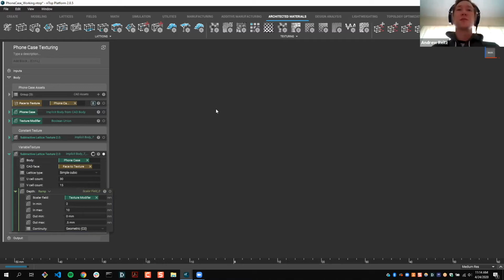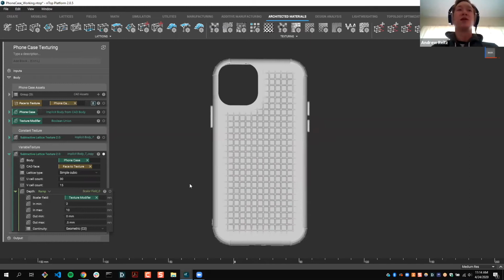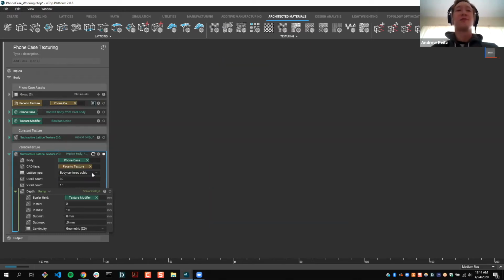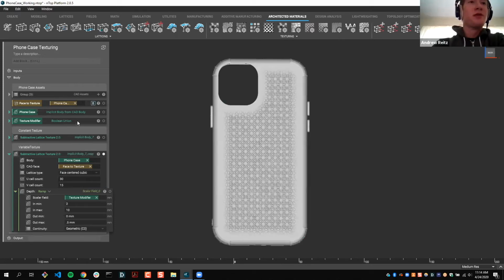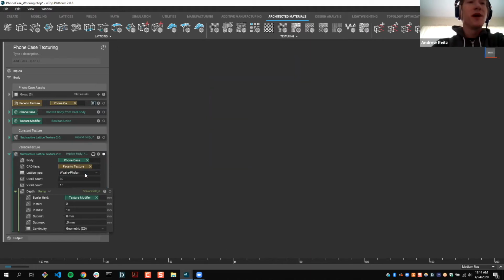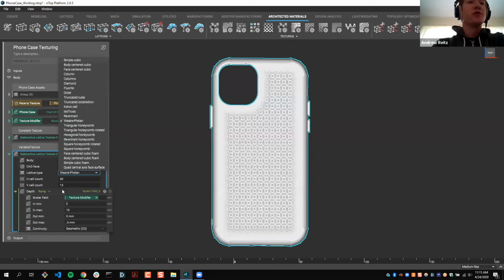And so what's awesome about this is, one, already this looks really good, but what I can do is I can go in and very easily and quickly swap out the type of lattice. So body-centered cubic, face-centered cubic. There's some really crazy patterns in here that you can achieve. Let's give you an example. This one's one of my favorite. And then, let's see, some honeycomb patterns. So I'm going to switch back to simple cubic.